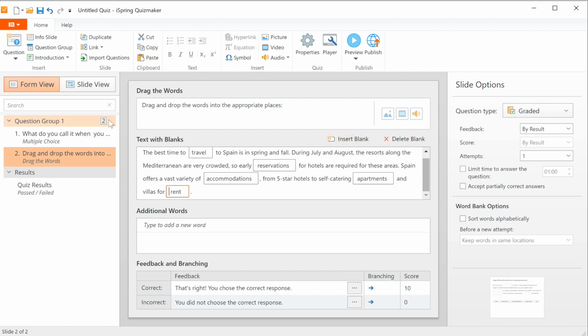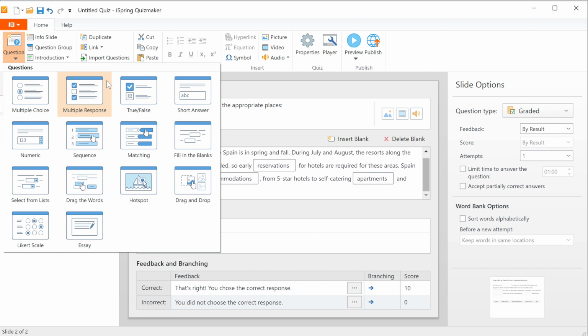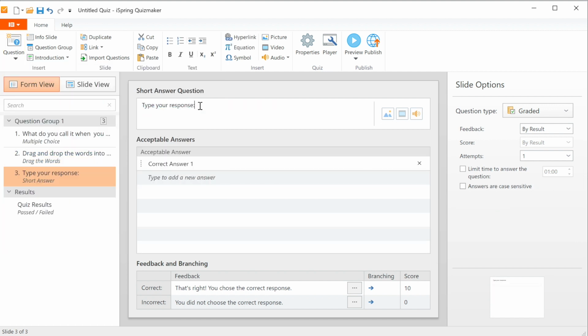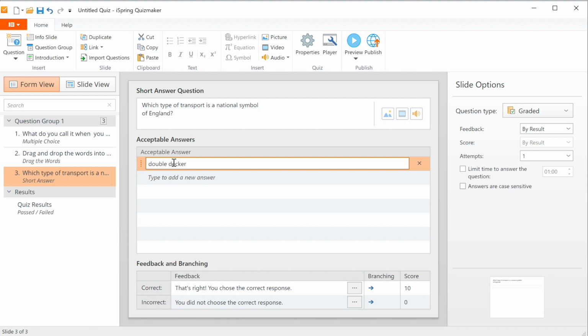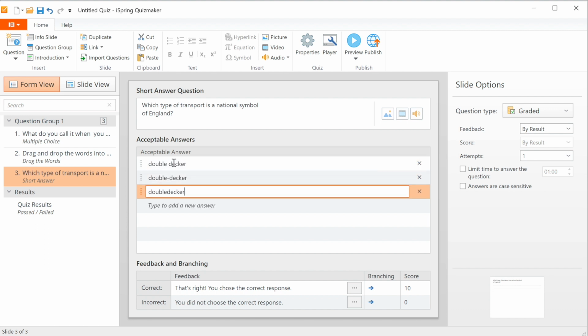To test your students' knowledge and writing skills, let's add a short answer question next. As usual, you can write your question up here and then you can fill in your acceptable answers below. You can see here that my options are different versions of the same answer, but with varying punctuation and spelling. At any time, you can find more options for each question in the menu over here.